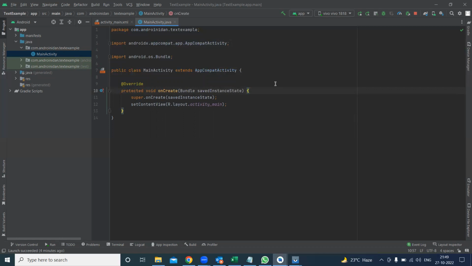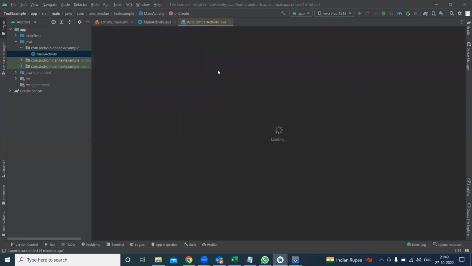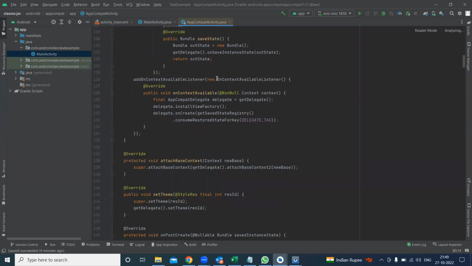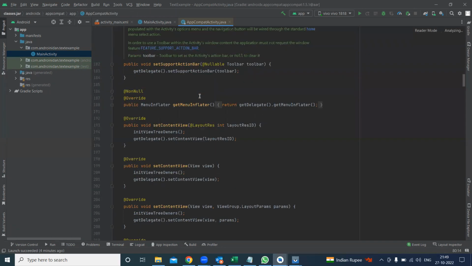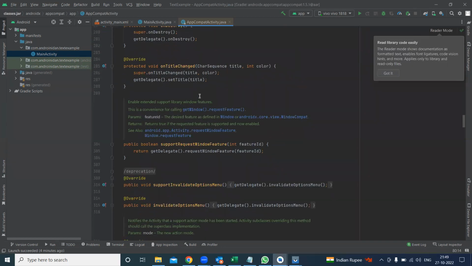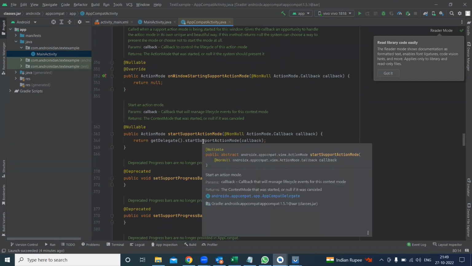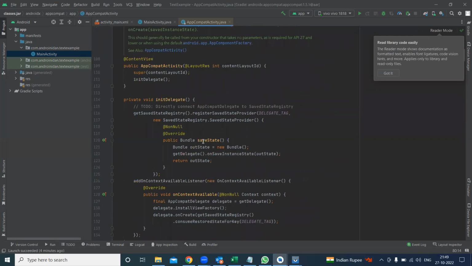Just hold the control key and mouse over. It says this is here Gradle androidx appcompat 1.1 version. So this extends FragmentActivity. This means it has a lot of internal methods which are already defined here, these many methods inbuilt. When you extend that, we can use those. Don't be confused, because by the end of the course, whatever these methods are, we'll use somewhere in the projects.